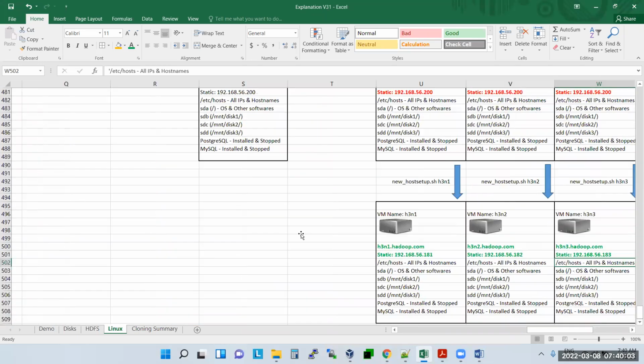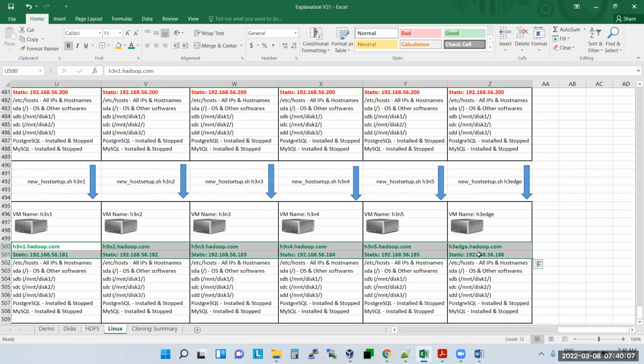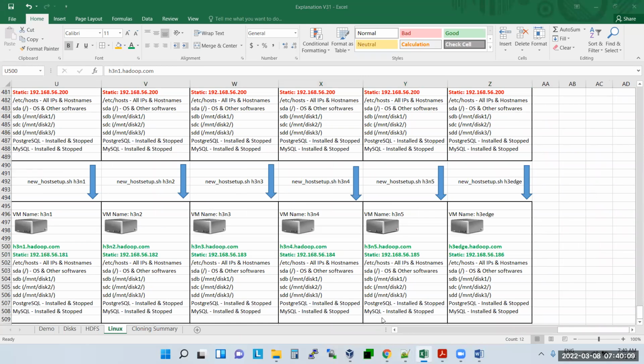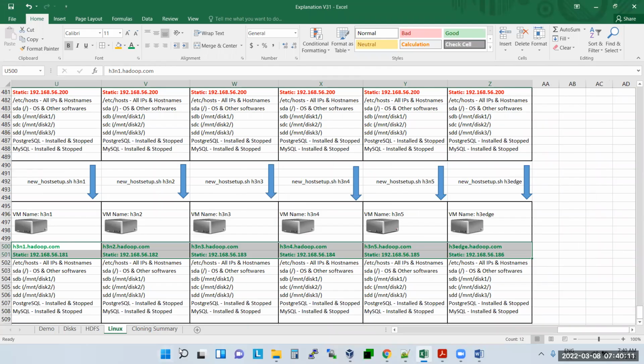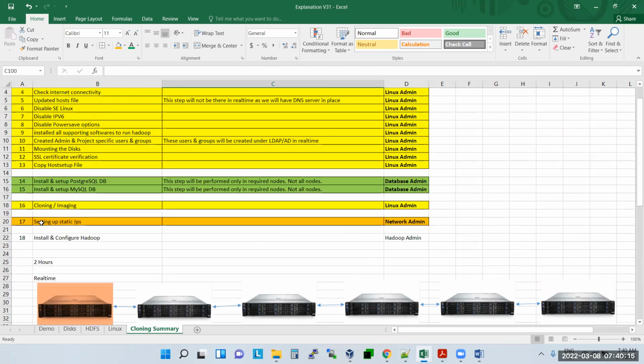Separate IPs. So who will set a separate IP for each machine? Network admin. Network admin will do it. So this is the cloning summary, right? Here, the network admin will set the static IP for each machine, for each VM or server. Network admin will do.